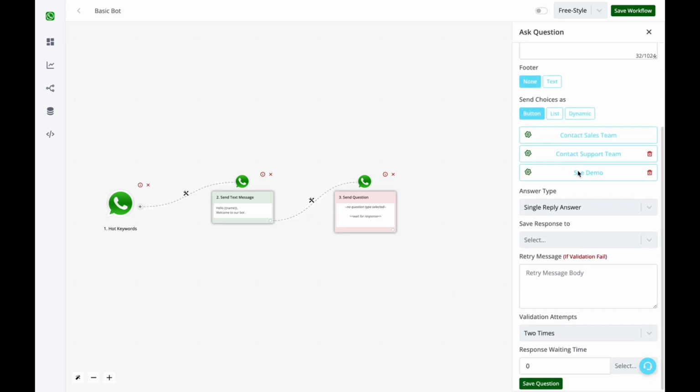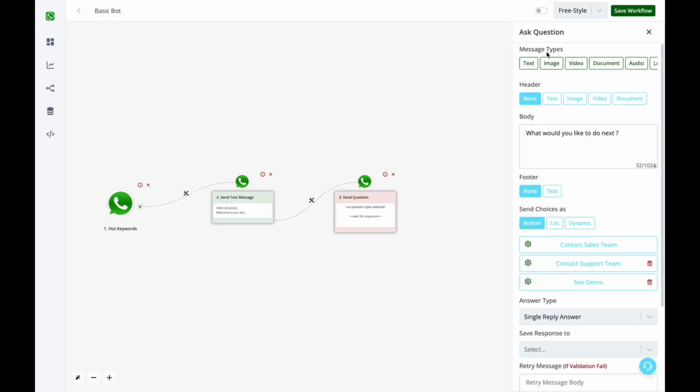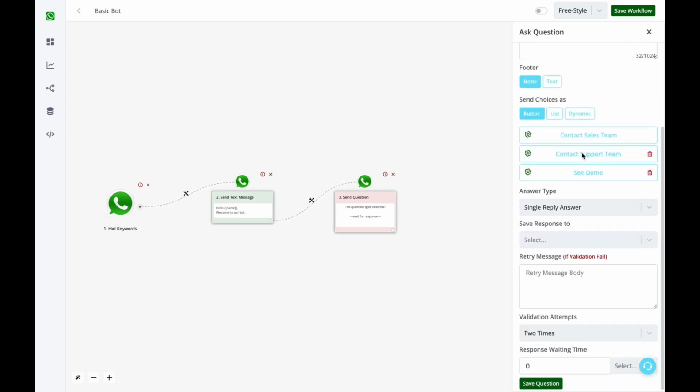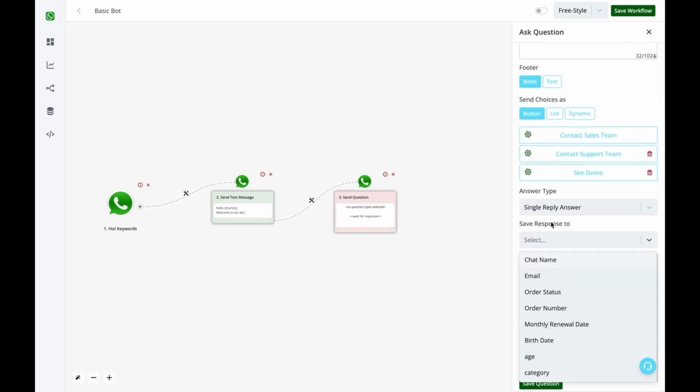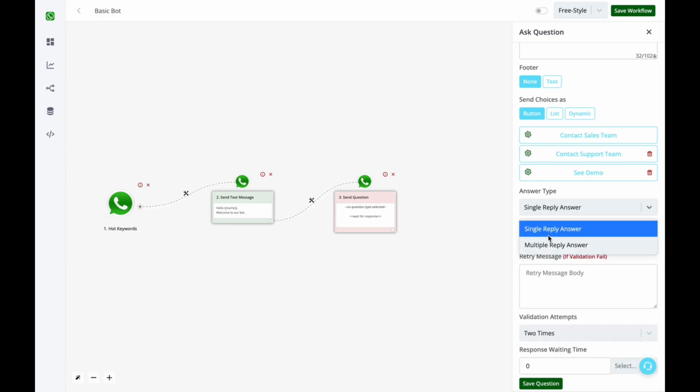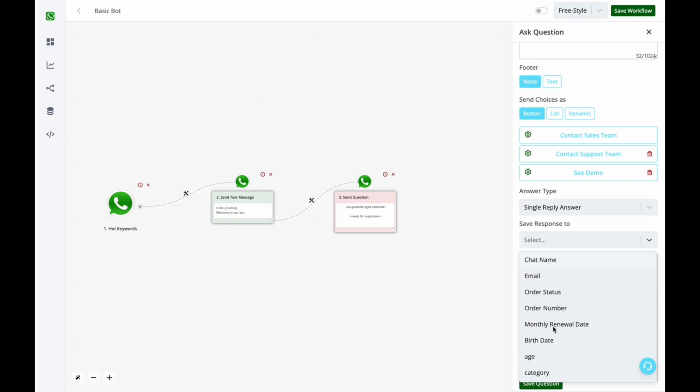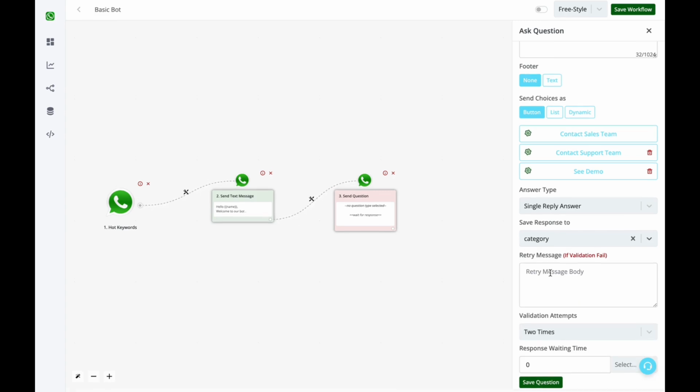Now whenever you have any kind of question block, you can save the reply to a custom field. Here the answer type should be single reply answer, and then you can save it to any of the custom fields that you have created earlier. For now I am simply selecting the category custom field.